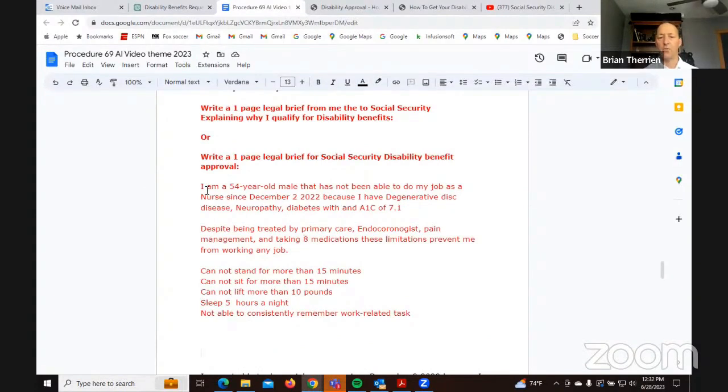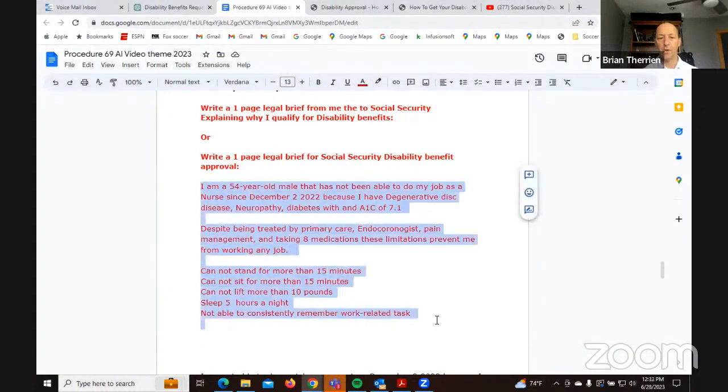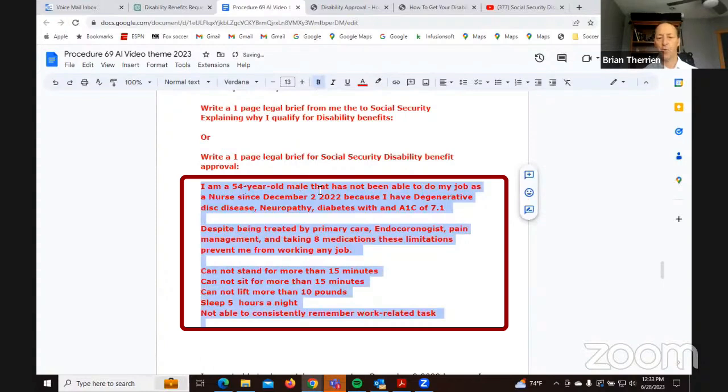What I have done, let me start from the top here. I'll read the statement. I'm a 54-year-old male that has not been able to do my job as a nurse since December 2nd because I have degenerative disc disease, neuropathy, diabetes with an A1C of 7.1. And as some of those that are diabetics in the crowd know, that's kind of high.